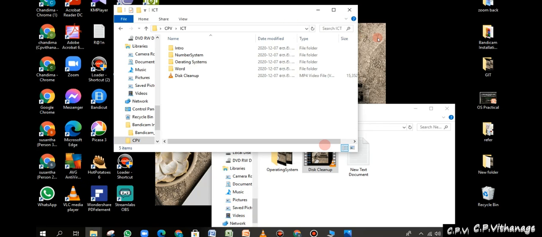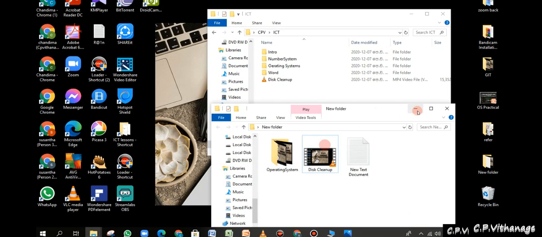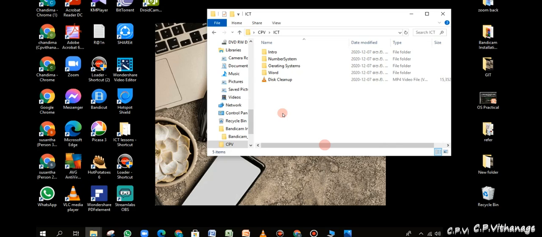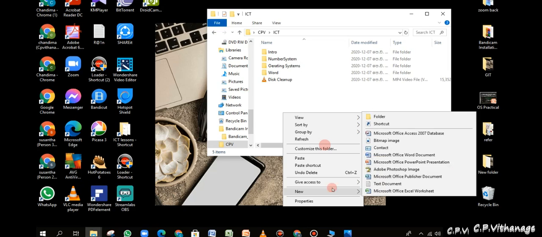So whenever there are unnecessary things, I can just say delete. Then it will go to the recycle bin, right? So I just minimize that. When you are working, you can arrange your desktop and keep even two or three windows open and do your work. Now I'm going to create a new file here.